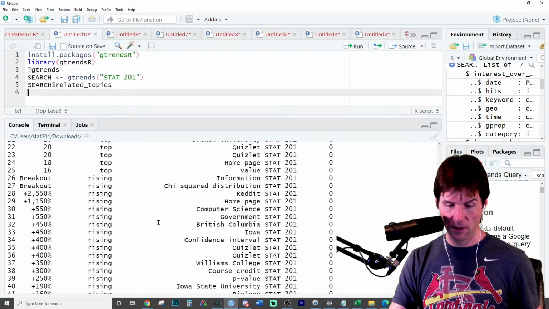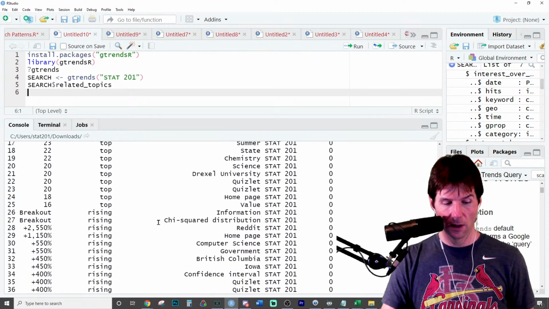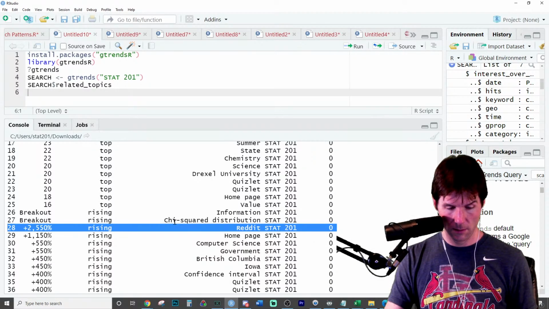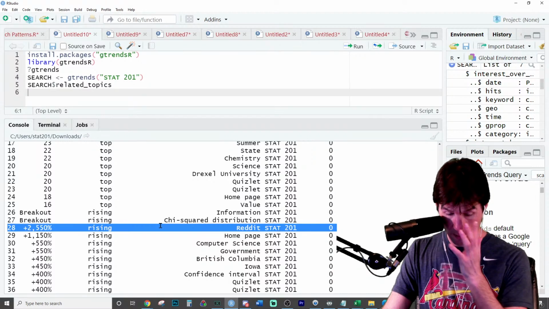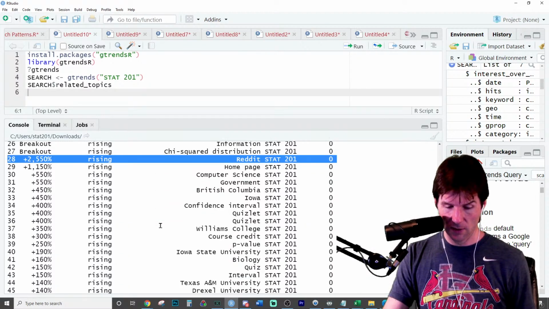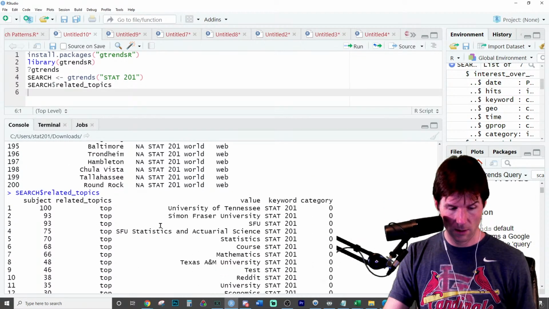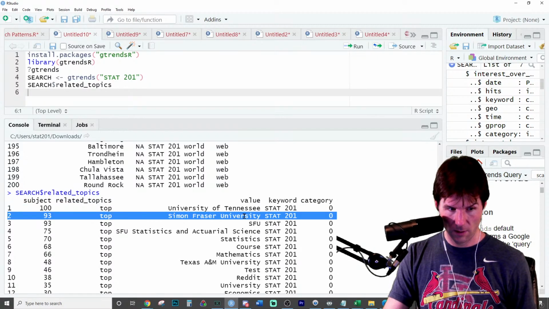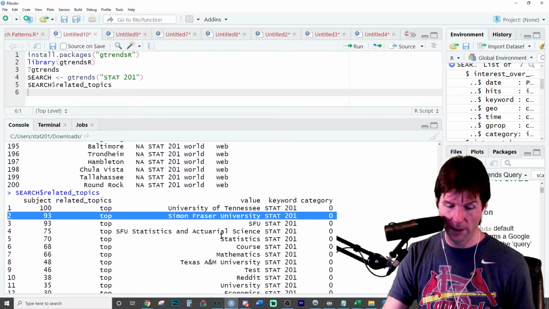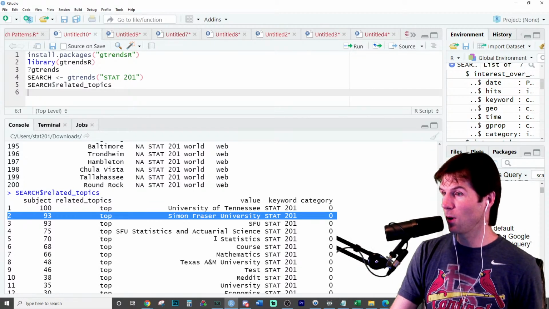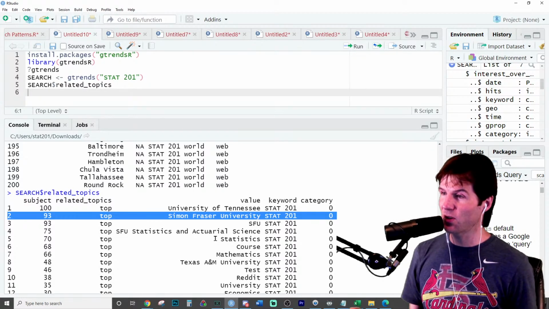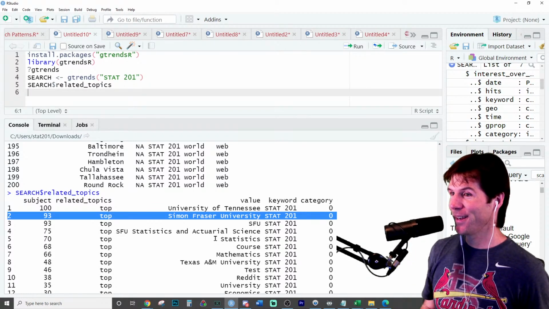By topics. This is not, okay, here we go. This is interesting. Reddit? Like we're rising with Reddit? Computer science, Quizlet. Oh, yeah, Stat 201. So it looks like we're the number one when it comes to Google. Stat 201 is the number one.